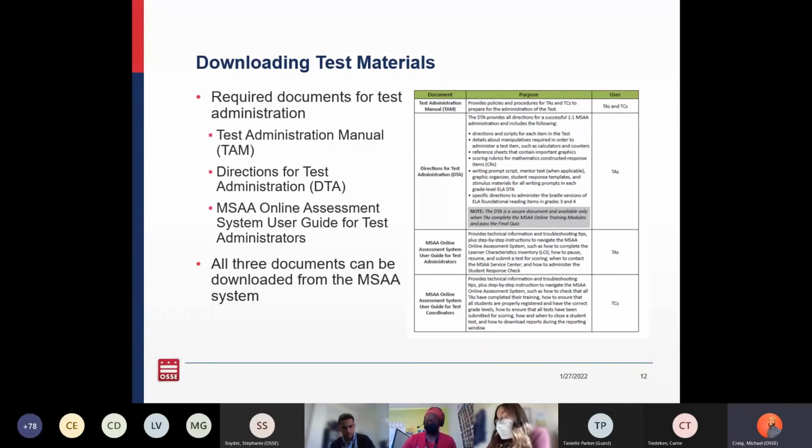And then finally, you will download the MSAA online assessment user guide for test administrators. There's a user guide for test administrators, and there's also one for test coordinators. You only need to download the one for the role that you are serving in. So again, these 3 documents should stay with you during the entire time of administration. You will be able to see these as soon as you log into the system. Just download them, print them, however you need to access them.